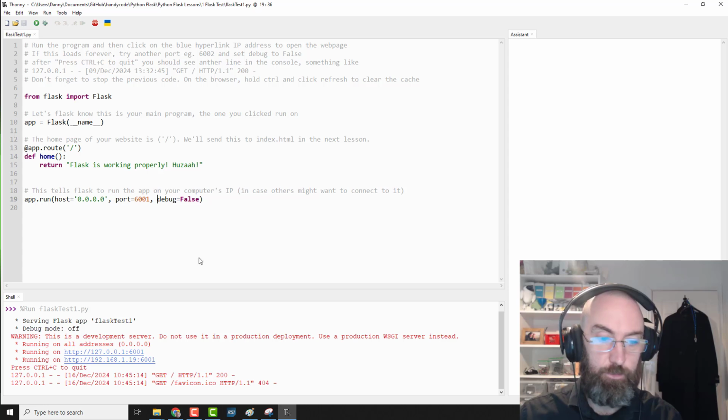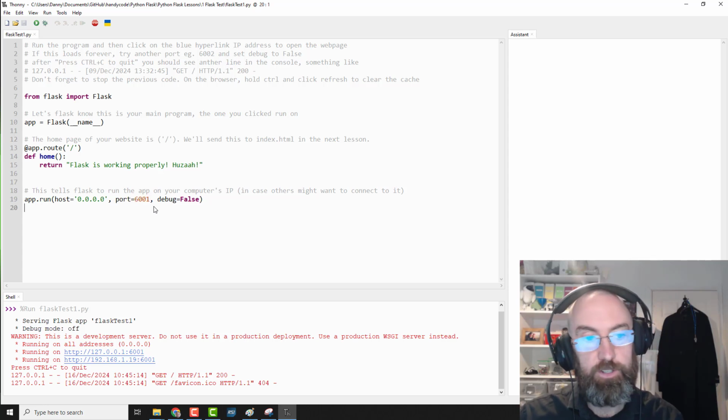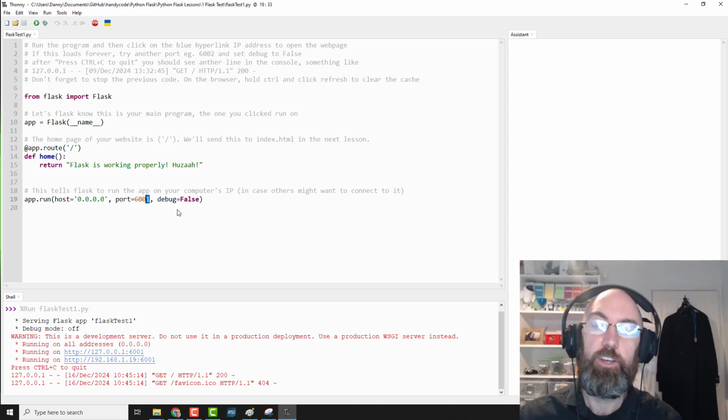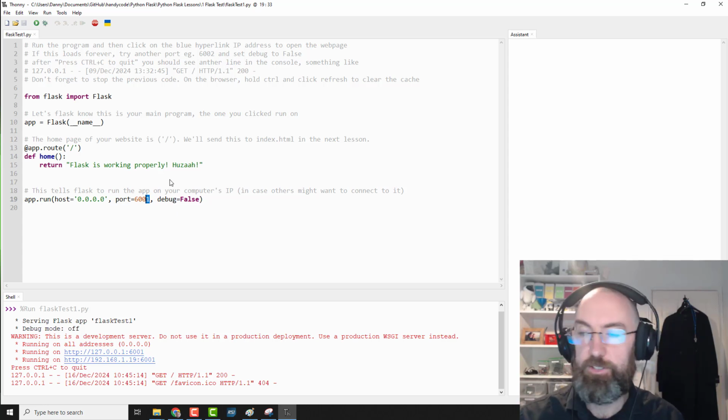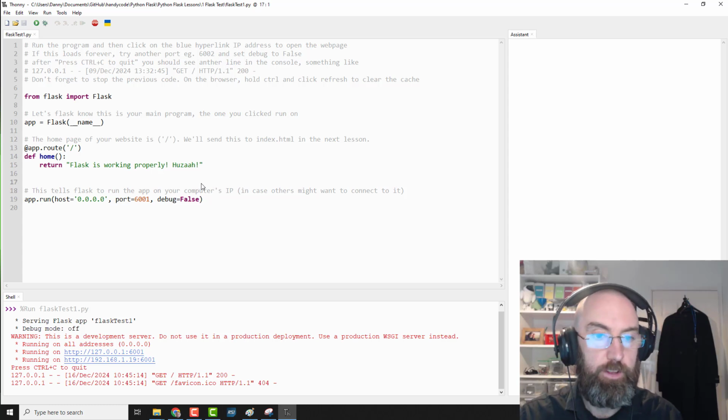Now, what's going to happen sometimes is your port is going to be wrong. So if it's forever loading, just change that to like 5002, 6007, pick one. All right. Sometimes there's something blocking that port. That's that one. That's Flask.